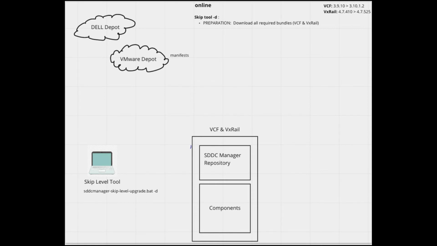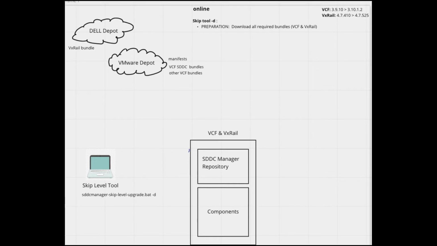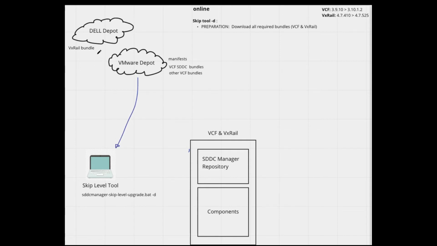So we'll first run the -D option, and it is going to ask us the starting version we have on VCF and then which version we want to get to. And I can type in either a version number or I can type in latest version, as in the latest version of VCF available for downloading and upgrading to.